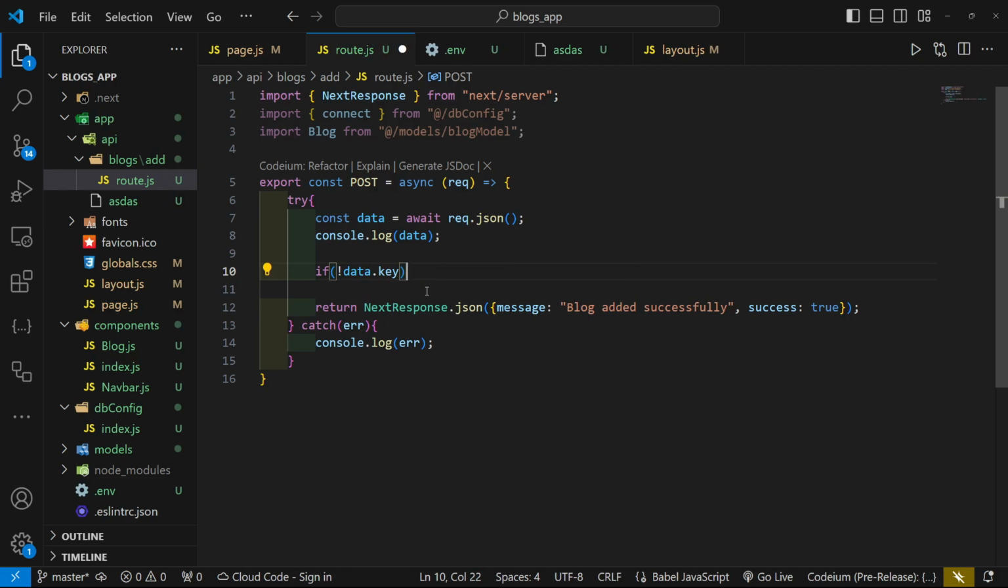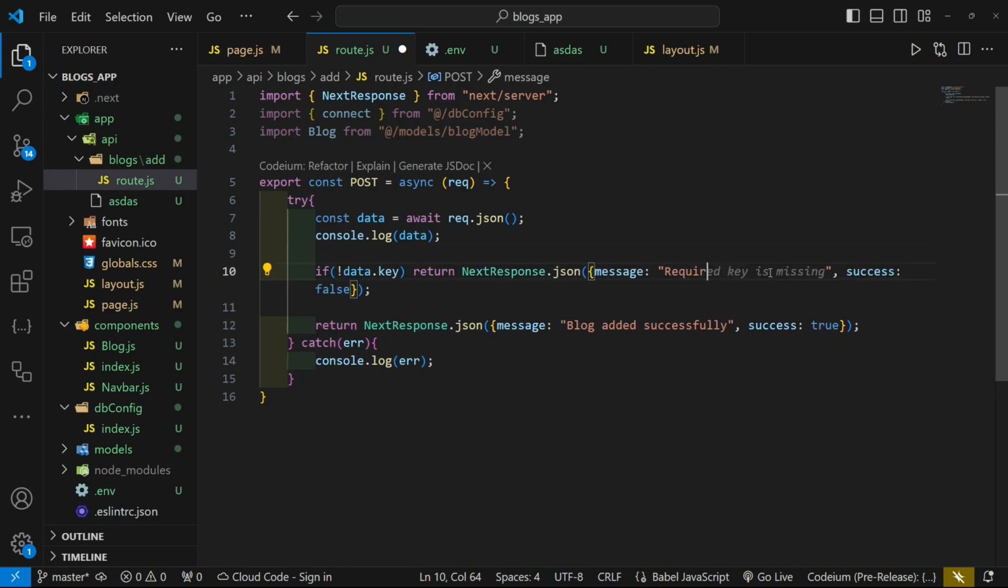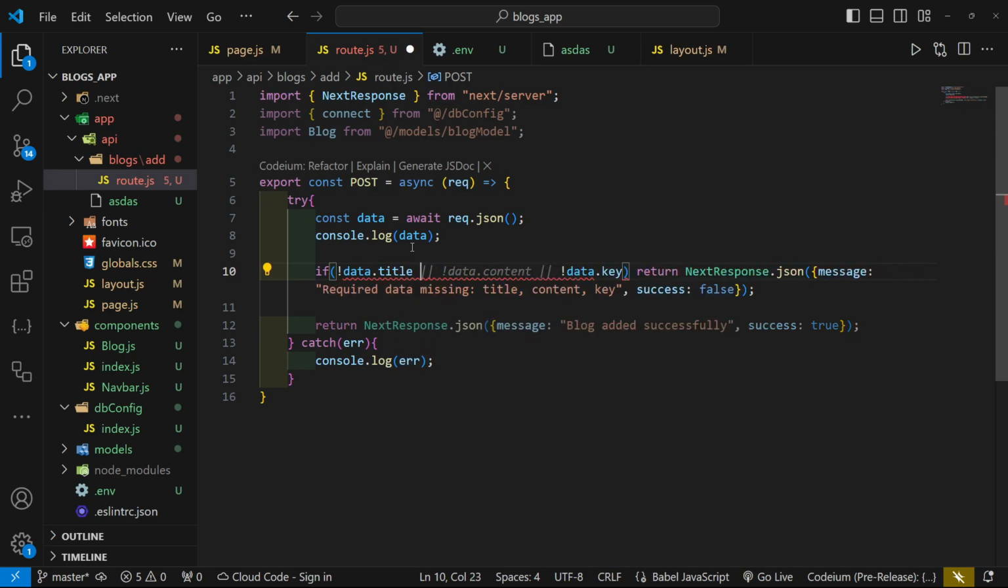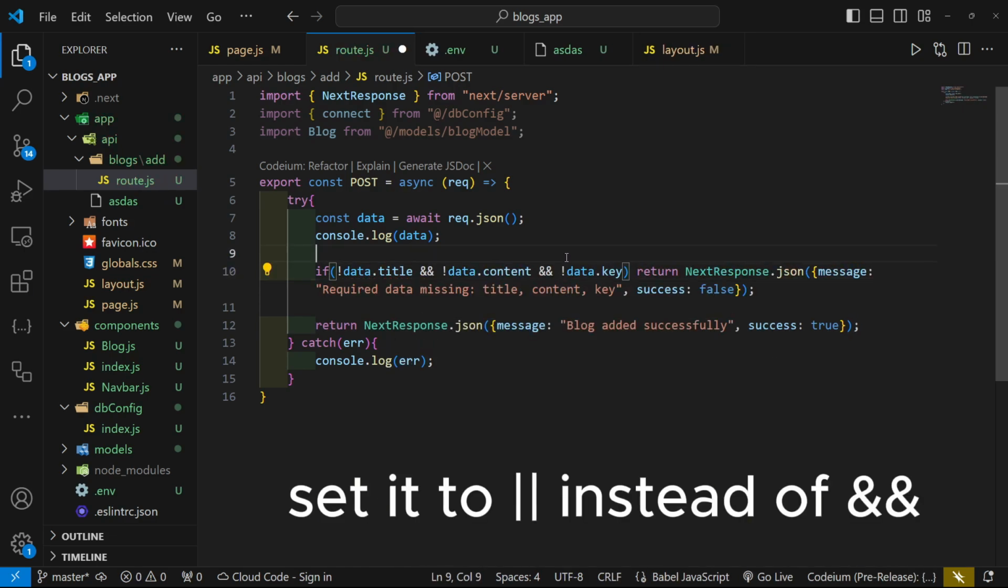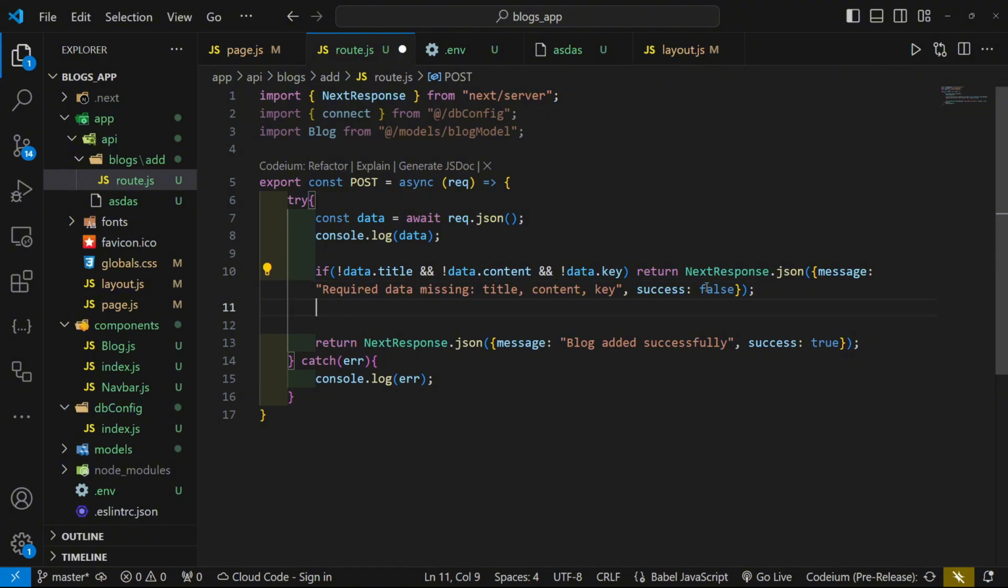So if no data.key, then we're going to return a next response with required data missing. And then we can say the title, content, and also the key. Since we have that, let's also write no data.title and data.content and also data.key. Then we're going to do that. And so if we get past this, that means that we have a title, content, and key.